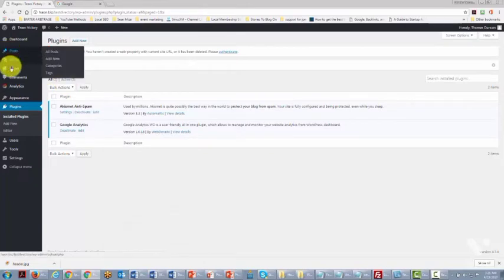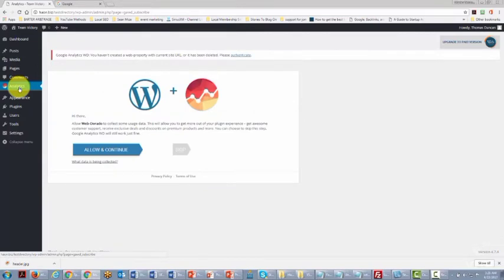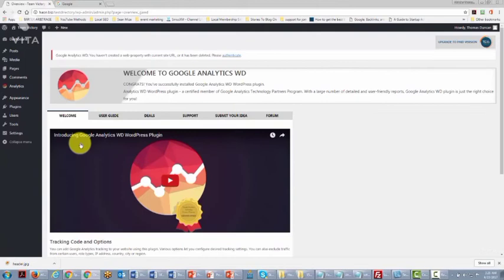So now what we're going to do is go to the left-hand side menu. You'll see that we have the Analytics plugin. And so we're going to open up this area. We're going to need to give this plugin permission. And now we're going to need to go through the authentication process.